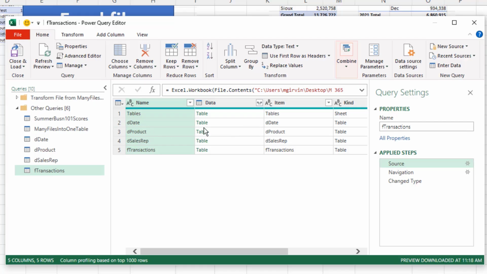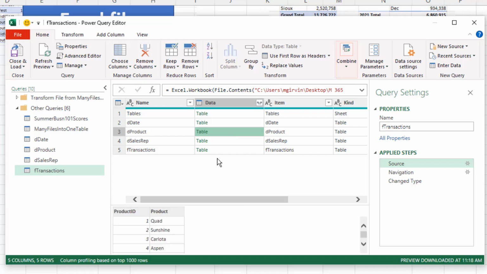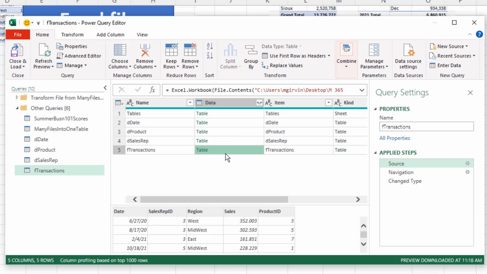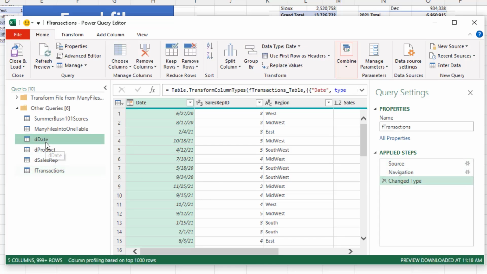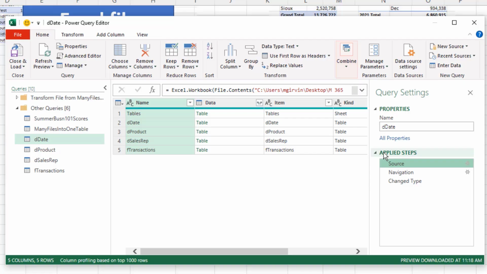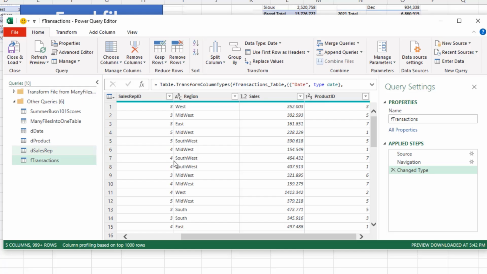In fact, DDate, if you click off to the side from the word table, you can see a preview. That's the DDate table. Here, DProduct. So this column here has all the objects from the Excel file. That's step 1. It navigates through this table and selects just one of the objects. Up here you can see it got the FTransactions. And there's the table. And those sets of applied steps are the same for each one of the import queries. Here navigation is getting DDate. Now, we don't have to add any steps like we did in earlier queries.